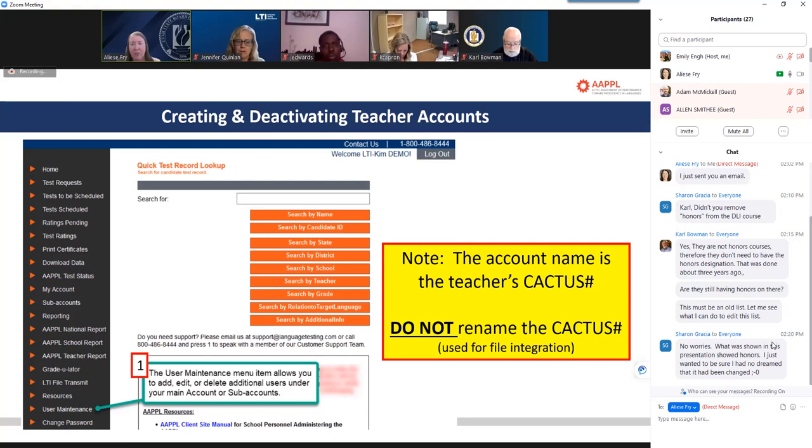Whenever you need to update accounts, you're going to use the user maintenance option from that left-hand menu list. And you'll note my big yellow note here. The account name is the teacher's cactus number. Please do not at any time rename that cactus number because it is used for file integration. If you change the cactus number, the sync that goes through for the ordering and rostering is not going to work properly. So when you go into those teacher accounts, just double check that cactus number and then don't change it. If there's one thing you take from today, don't change the teacher's cactus number.